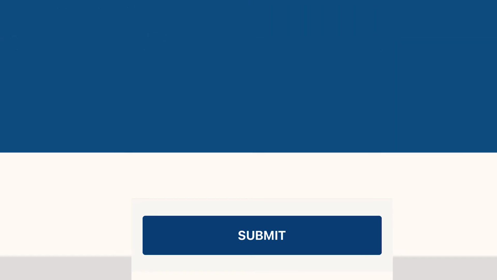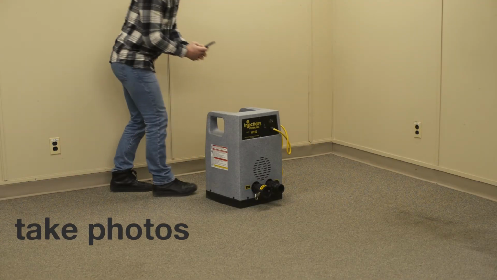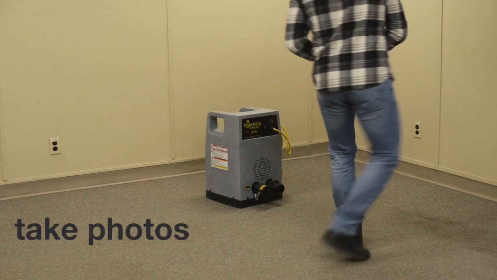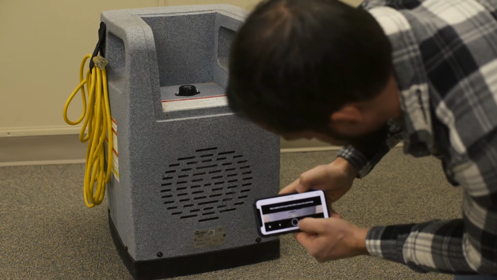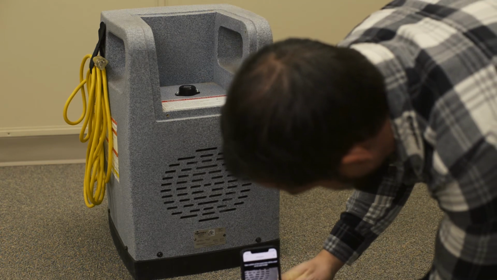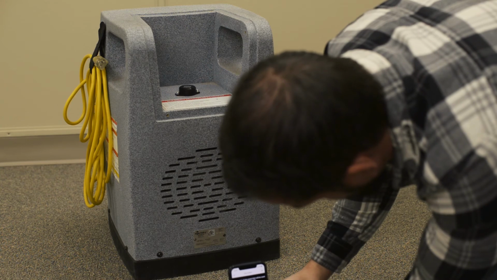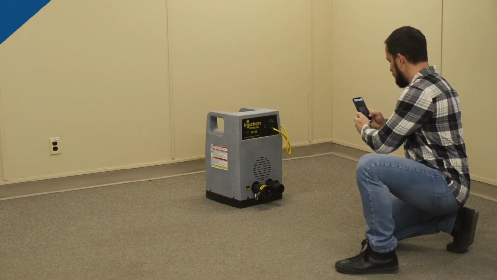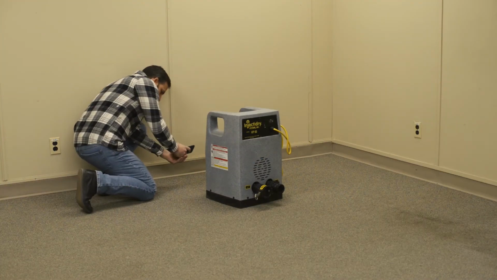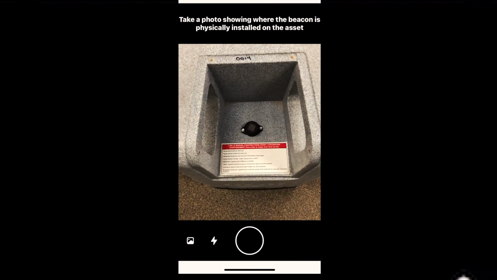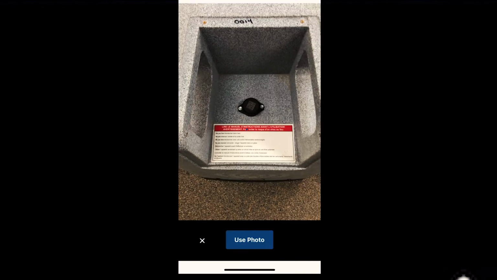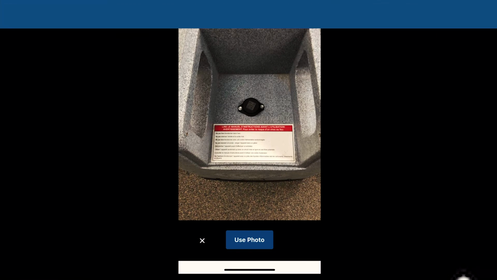The app will then open your camera and walk you through the process of taking photos of the asset. Once you take a photo, you can either choose to use photo or click the X to retake a new one. The system will guide you through taking a main image, usually the front face of the asset, then the serial ID plate, and lastly, where the beacon was installed, followed up by any additional photos you may also want to take. Once complete with taking your photos, click the double arrows on the right.